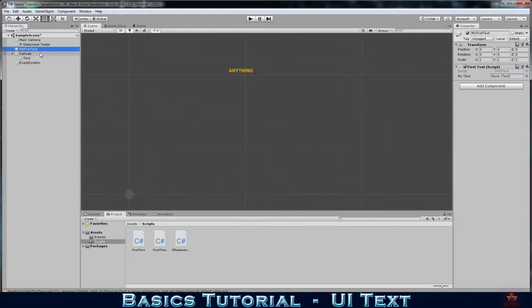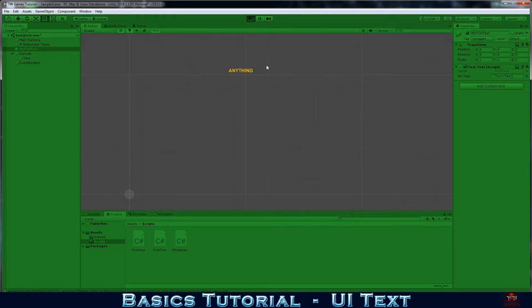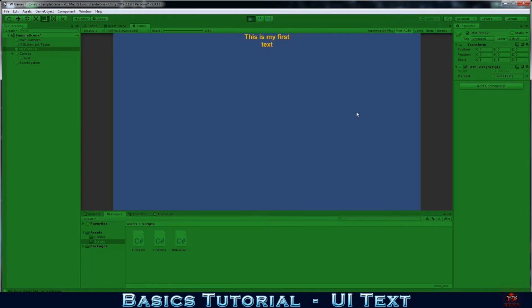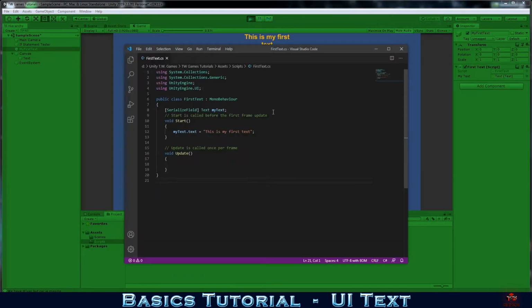Now you need to add the text to your script, and whenever I press play, you will see the text from the UI. And this is exactly what we have in the code. Okay, let's close that.